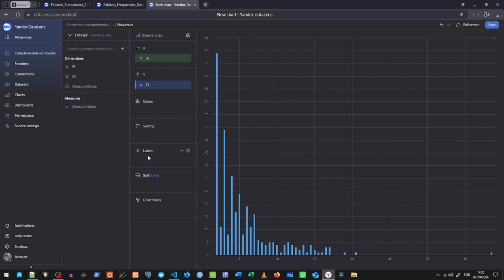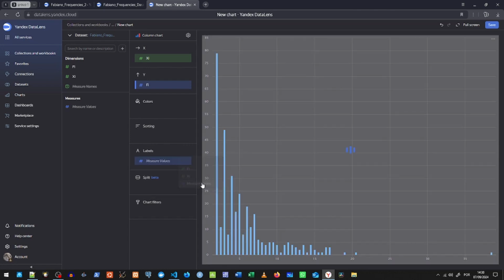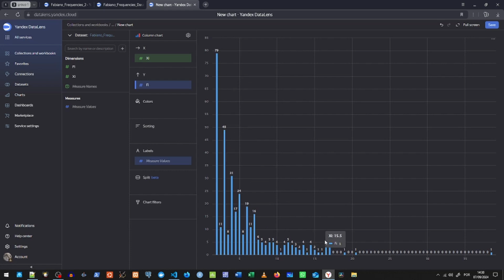You can actually do a couple more things here. You can actually add labels. So measure values. And now you're going to see the ticks on top of each one. And in addition, if you notice here, we have like a bunch of zeros here. We can actually filter those.